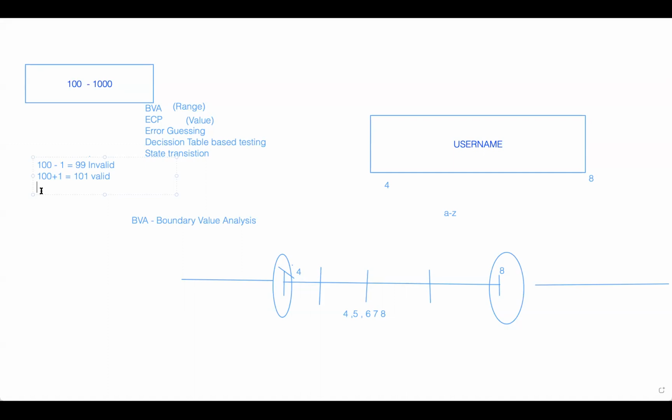Rajkumar, can you try what you missed here? 100 is also valid, no, sir. Okay, yes, 100 we have to test as well. 100 is valid, and minus and plus we have to say like this. Now go with the maximum boundary value. What are the possible cases?